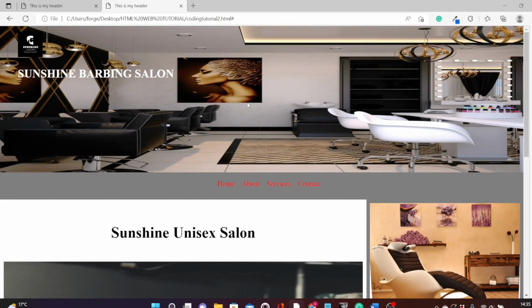In the next tutorial, I'm going to continue to add these navigation links, these pages, so that when you click them, like when you click on about, it will be redirected to the about page. When you click on services, it will be redirected to the services page, and the same with contact, okay? And from there, we're going to move on and continue to add things to make our website stand out, okay?